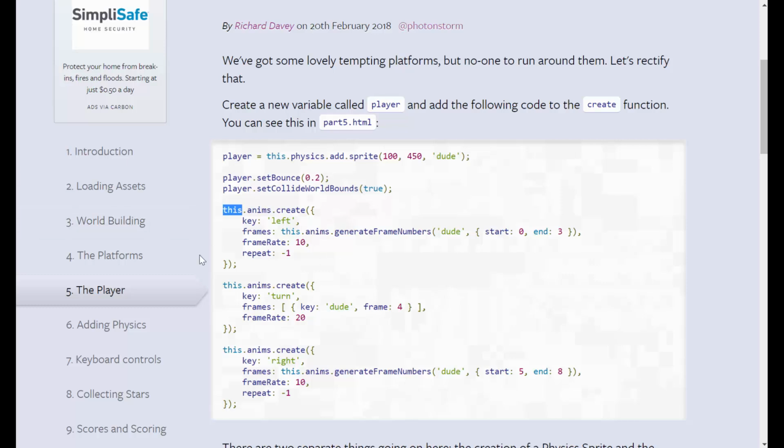So I think this is our entire game world. And our game world has physics, but it also has animations, and that's just short for animations. We're going to create an animation. We're going to give it a key. So we have a key called left, a key called turn, a key called right.